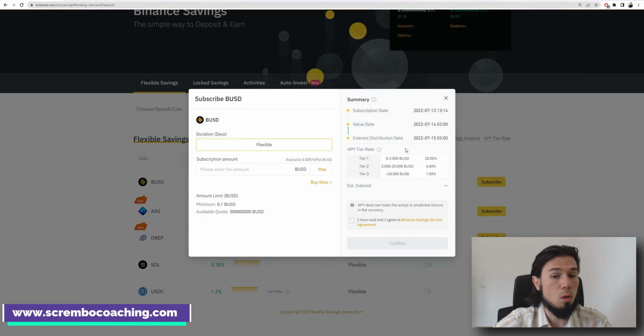If you have more than 2,000, then the value above that will fall into tier number 2, which goes up to 20,000. For this value between 2 and 20, which is $18,000, you're going to earn just 4% yield. And if it's above 20 grand, for whatever is above 20 grand, you're going to make 1% annual yield. That's what you're going to make, basically.